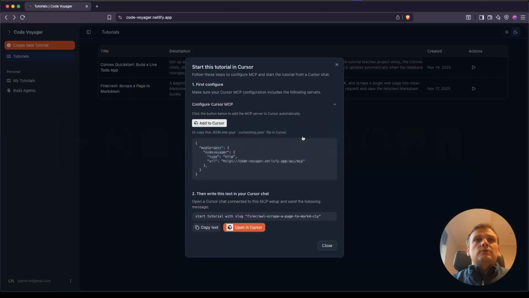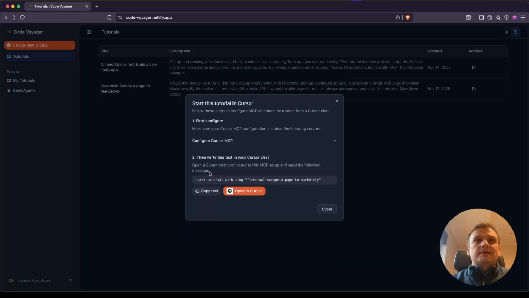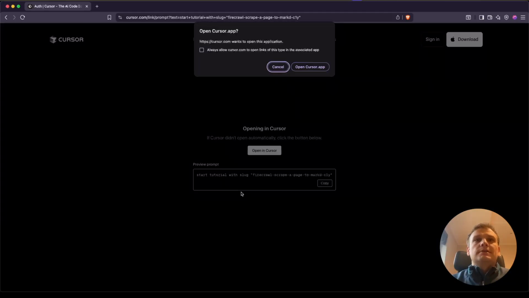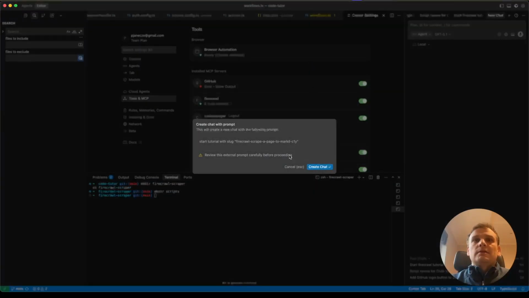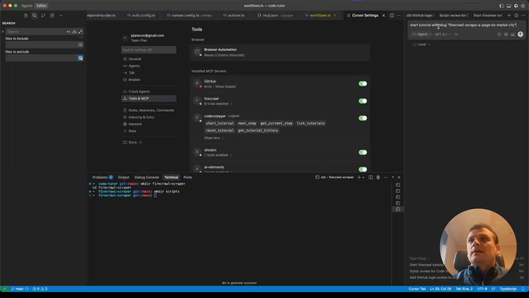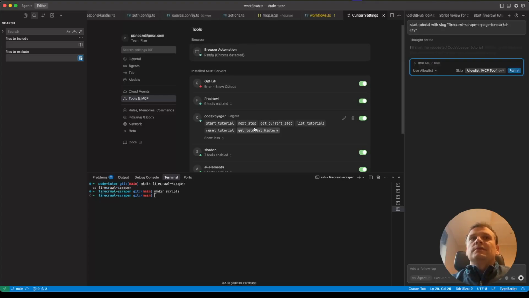So it will be used in our AI. Let's move back to our web page, and we can now do this second step. You can either copy this text to your AI assistant, or just click Open in Cursor. Let's click it, and here we will create a new chat, and it will say let's start the tutorial with that slug. This is the slug of our tutorial. Let's click it. It should call our tool called Start Tutorial, and create a new session for that user.